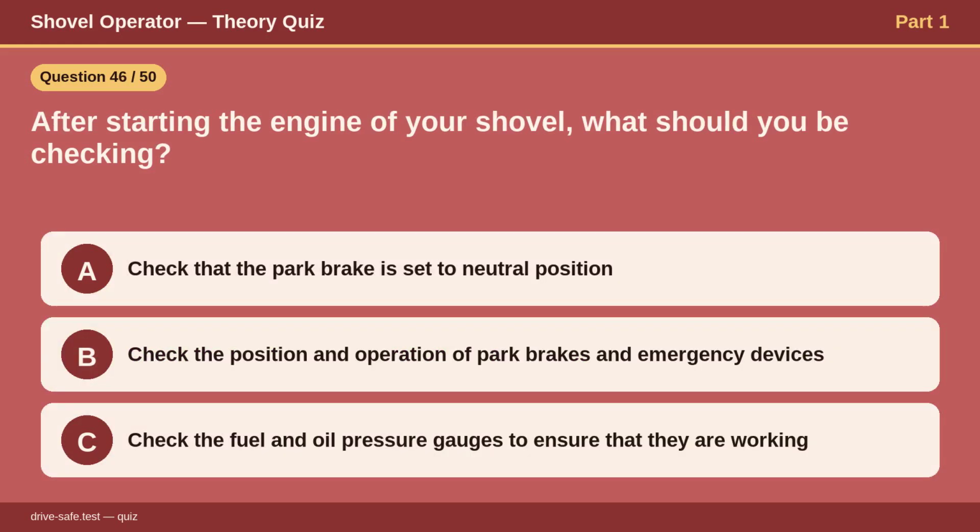Question 46. After starting the engine of your shovel, what should you be checking? Option A. Check that the park brake is set to neutral position. Option B. Check the position and operation of park brakes and emergency devices. Option C. Check the fuel and oil pressure gauges to ensure that they are working. The correct answer is option C. Check the fuel and oil pressure gauges to ensure that they are working.